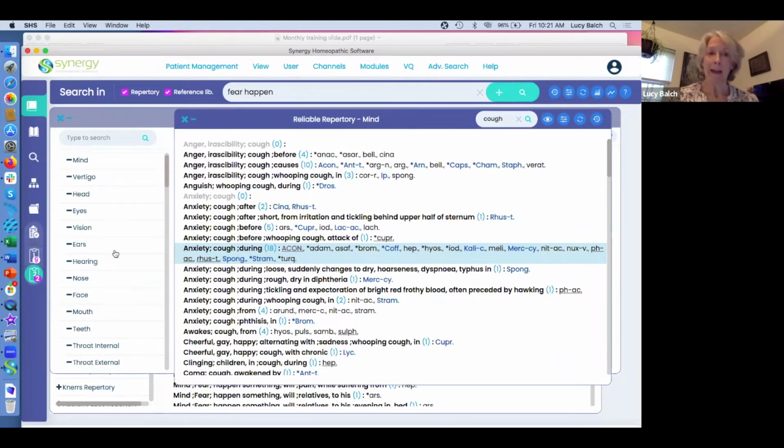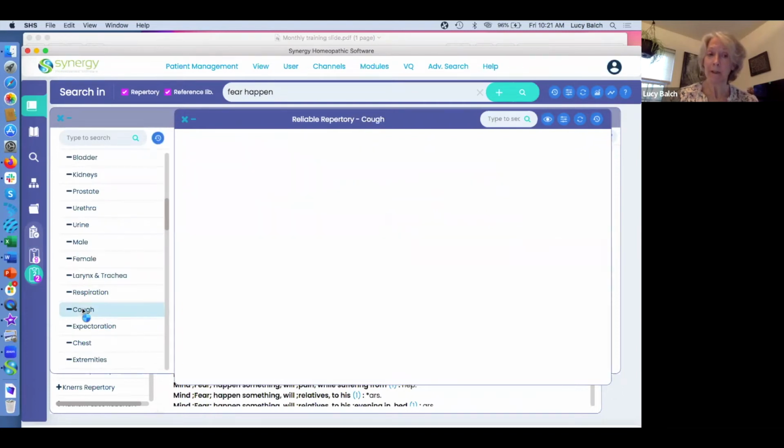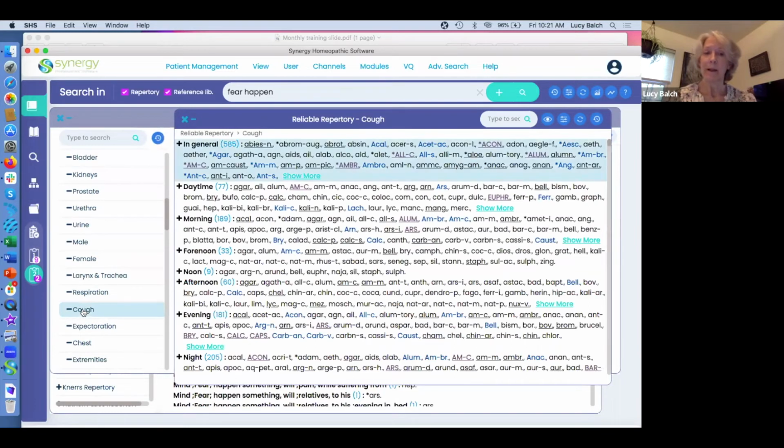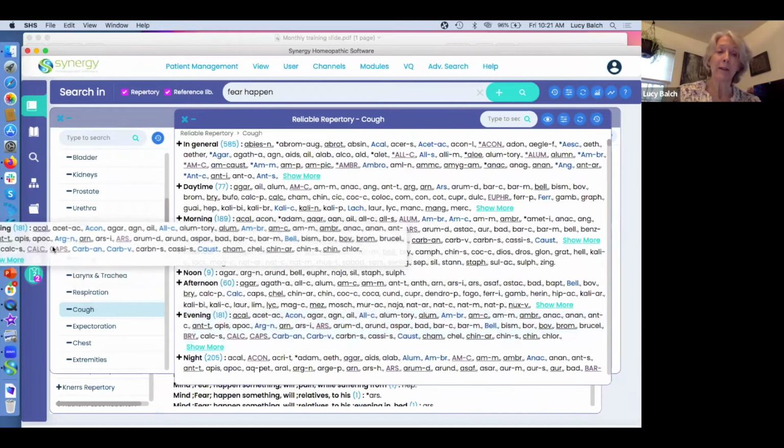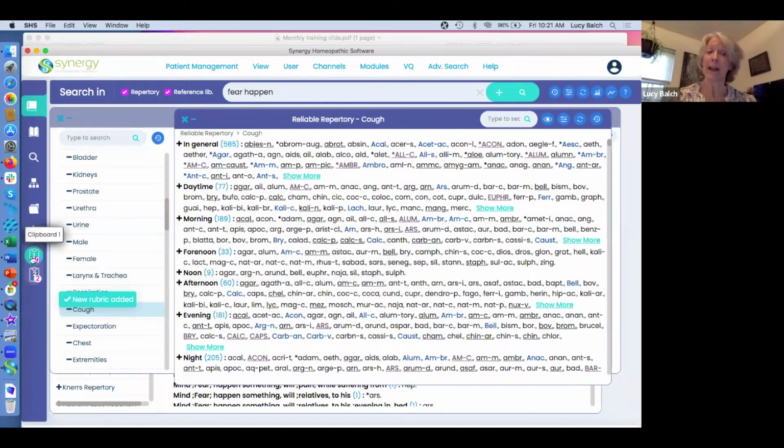Let's go back and find a cough rubric that's applicable. So I'm going to go into the cough chapter simply by clicking on the left pane here, cough. And let's say she coughs in the evening. So we'll click there. And I want this to go on the physical clipboard. So again, I'm going to click, hold, and drag to clipboard number 1. That was the one that had the physical symptoms on it. Okay, so now we have all the rubrics that we're going to find.